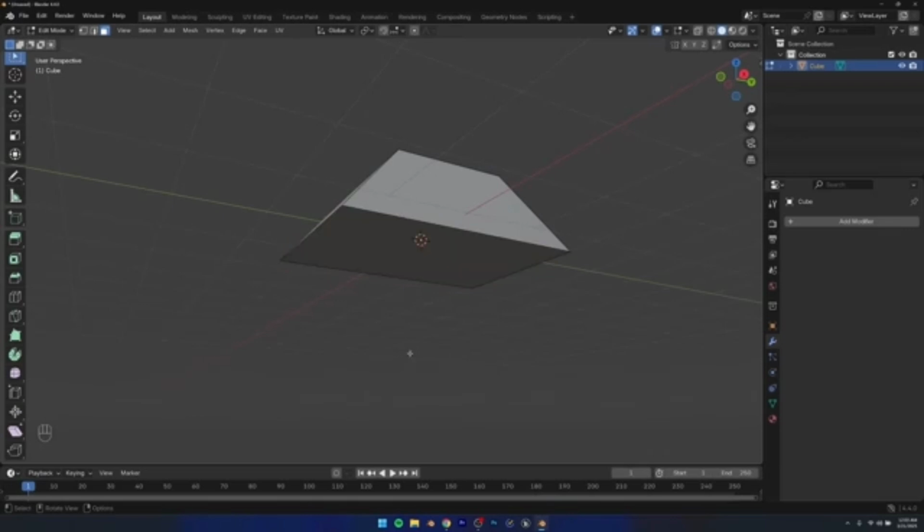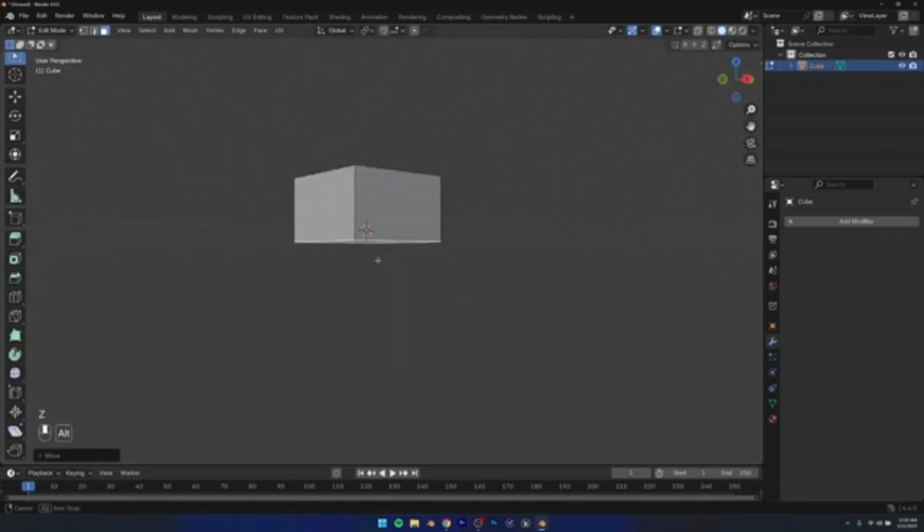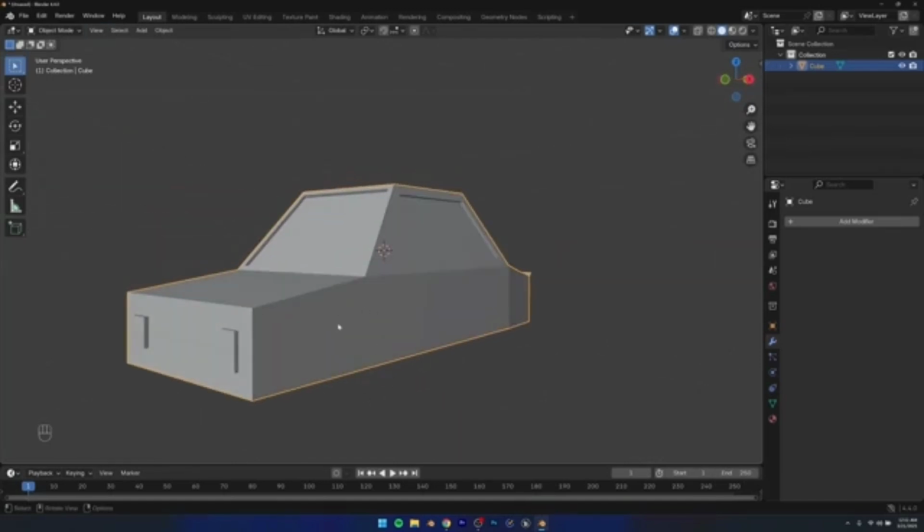As we are going to show you a basic car modeling, please try to do it with us by pausing the video. Click the face selection tool, select the bottom face of the cube and upscale it.